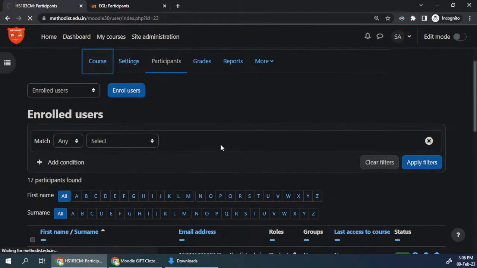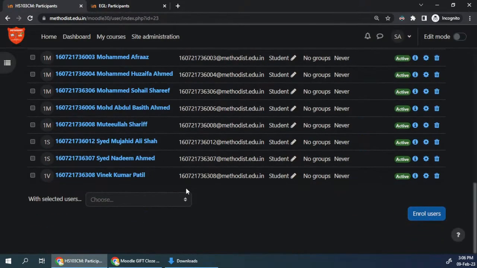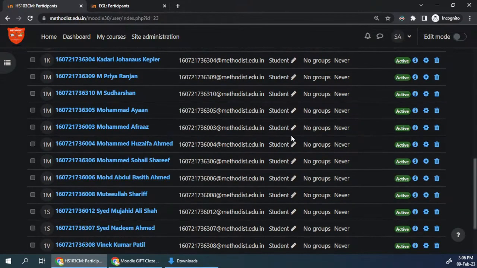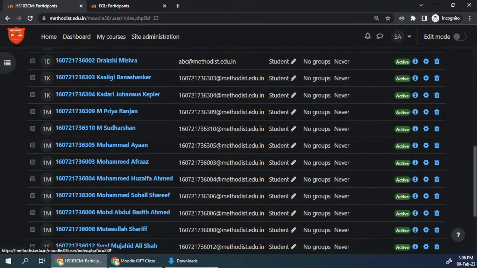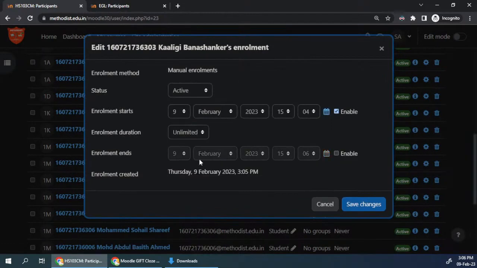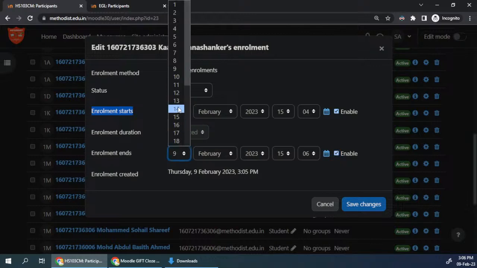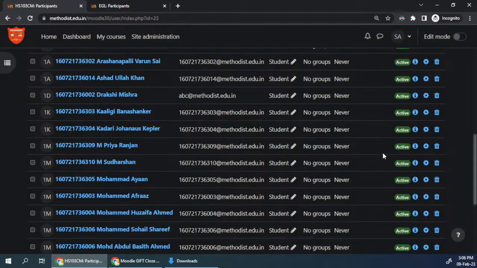So now we can come back to the participants, and when we come back, we'll be able to see the list of all these students. If you want some individual students to be removed, or some additional details you want to edit, you can just do so from here, or if you click on the gear icon, you'll be able to see some additional details which we can control. Right? So enrollment, when does it start? If you want the student to stop accessing this course after a few days, we can do that as well, and all these details we can access from here.